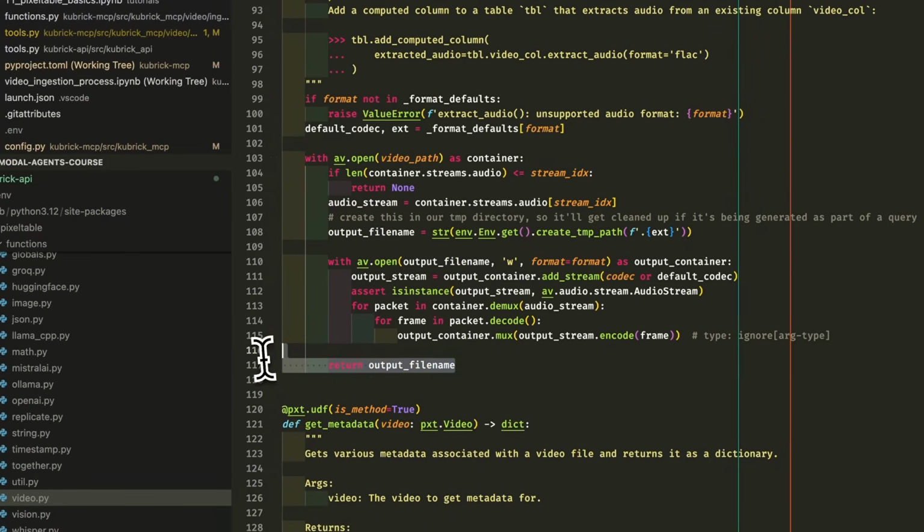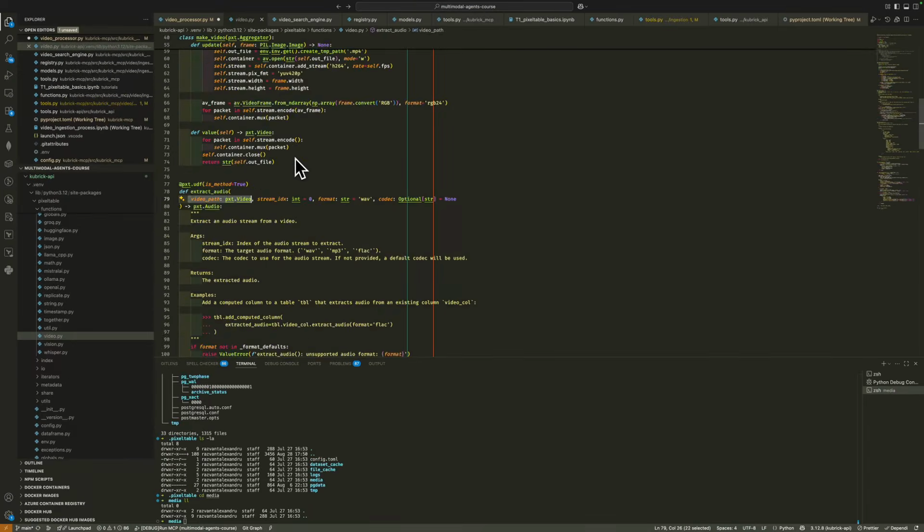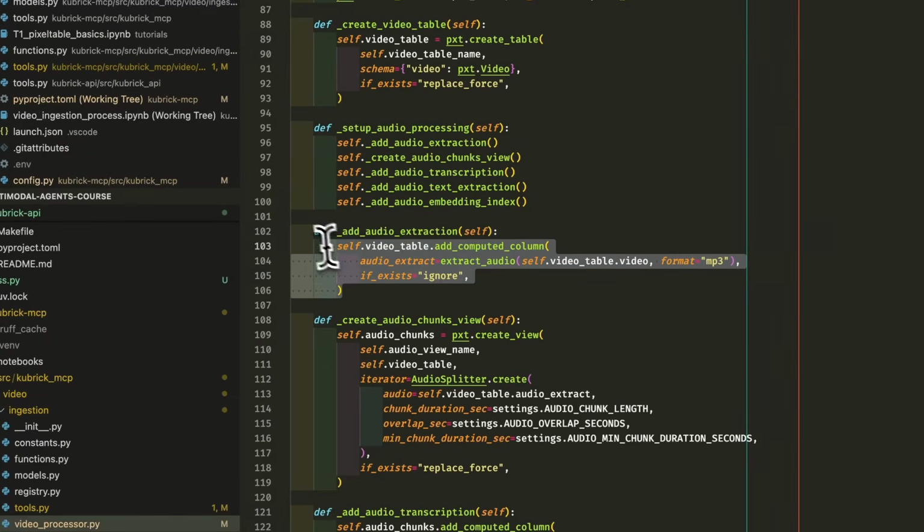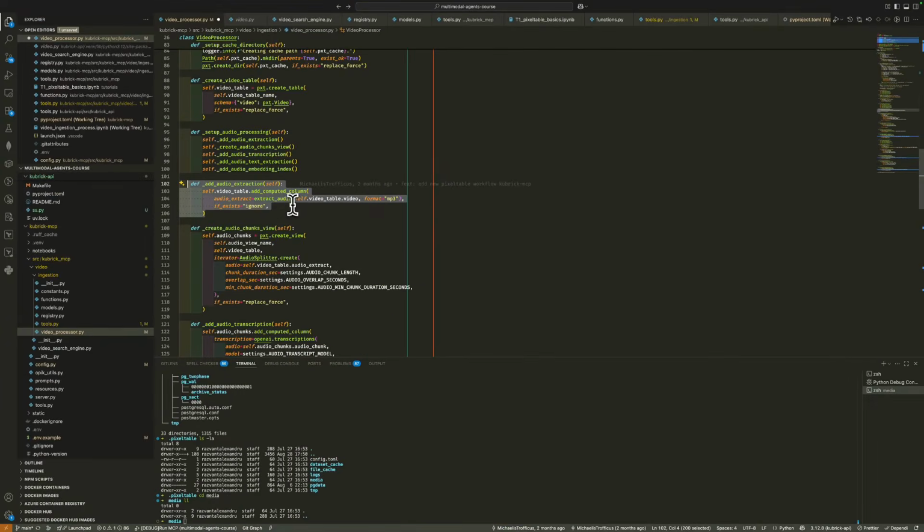After this finishes, we just return the new audio file name, which will be stored in the Pixeltable cache, and that's how we get the audio out from a video using Pixeltable.